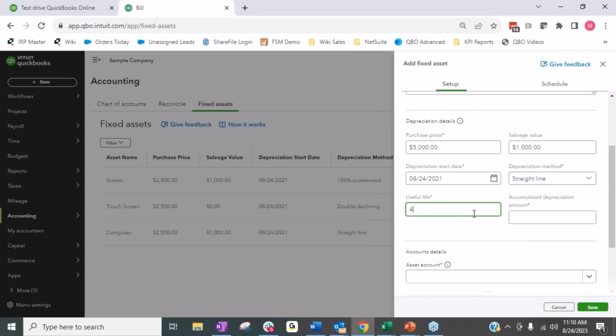I'm going to put in a useful life of 4 years because then we have more simple math here. I guess it really doesn't matter. I'll put in 5 years. And then you put in the accumulated depreciation amount. So the expectation, of course, with this field would be that you have fixed assets tracked somewhere, or you have a report from your CPA that has given you what the accumulated depreciation on this asset is, and then you would put that in there.